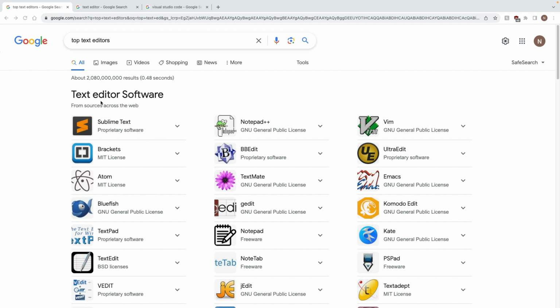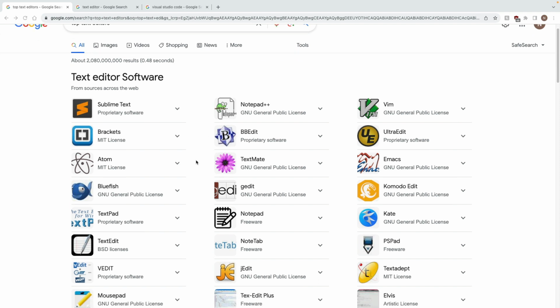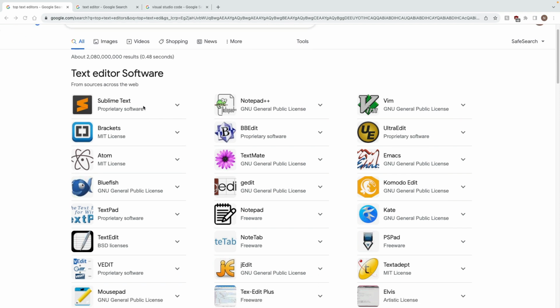So this up here, text editor software, is just a list of the most popular text editors. There's Sublime Text, Brackets, Atom, Bluefish, which has been around forever. Even Notepad, if you're on a Windows computer, the program we've all used where we just write random notes, is actually a text editor, and you can write actual code in there.